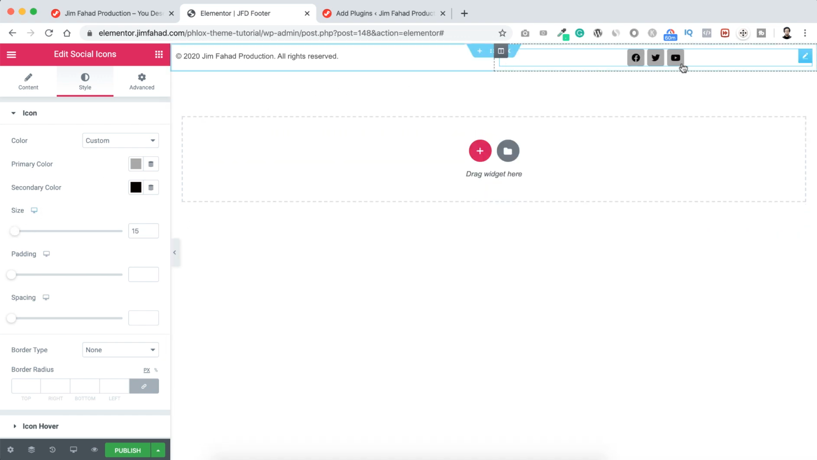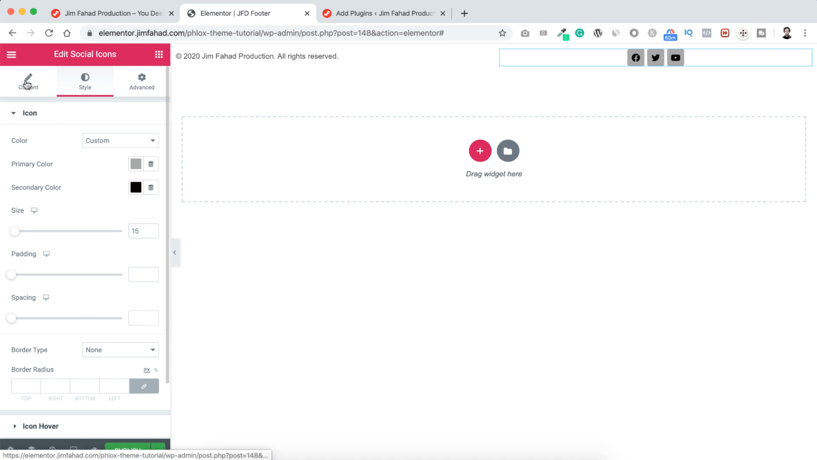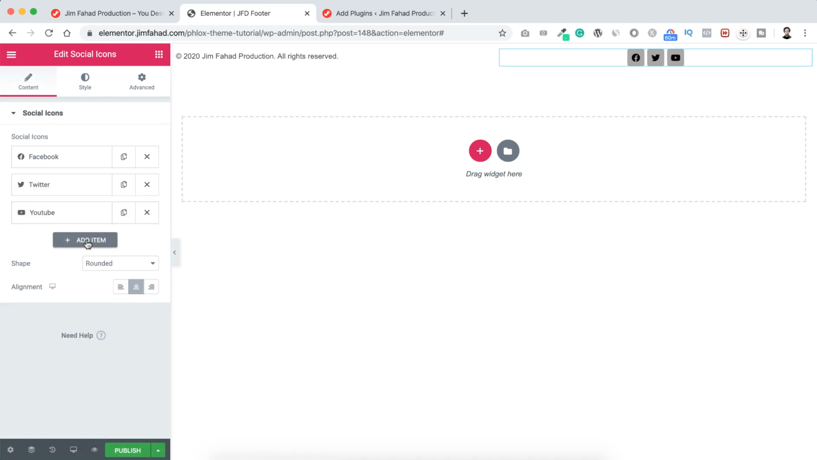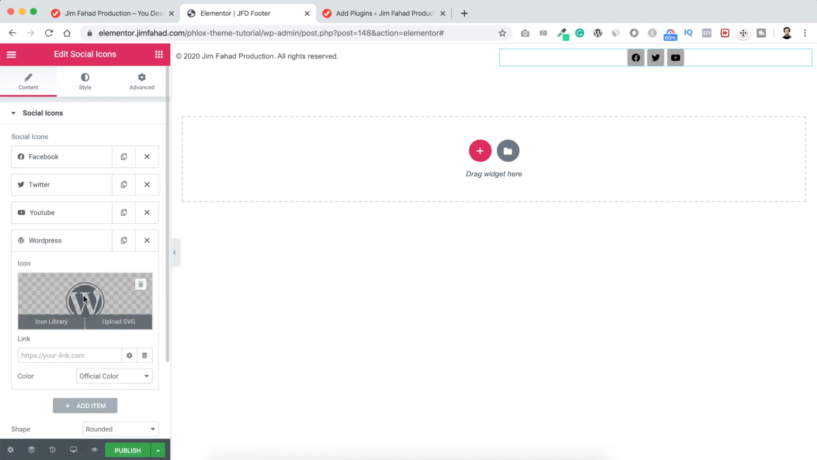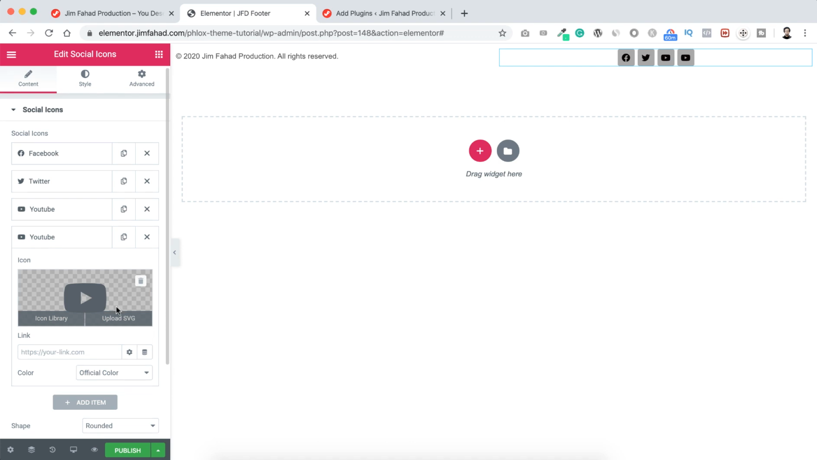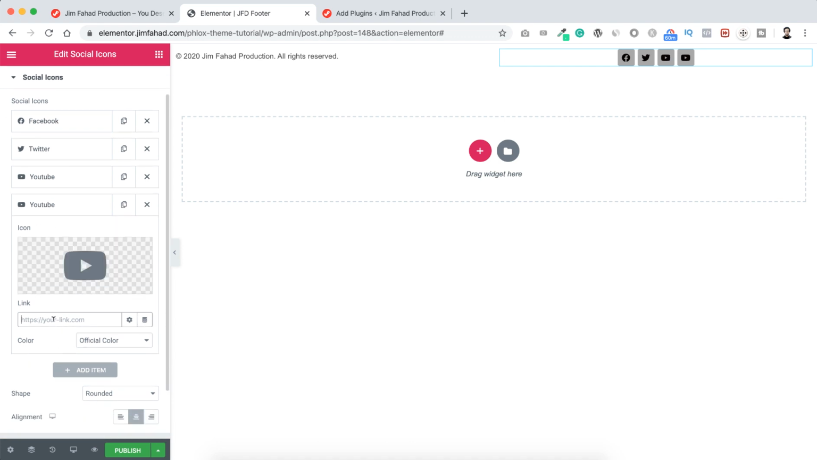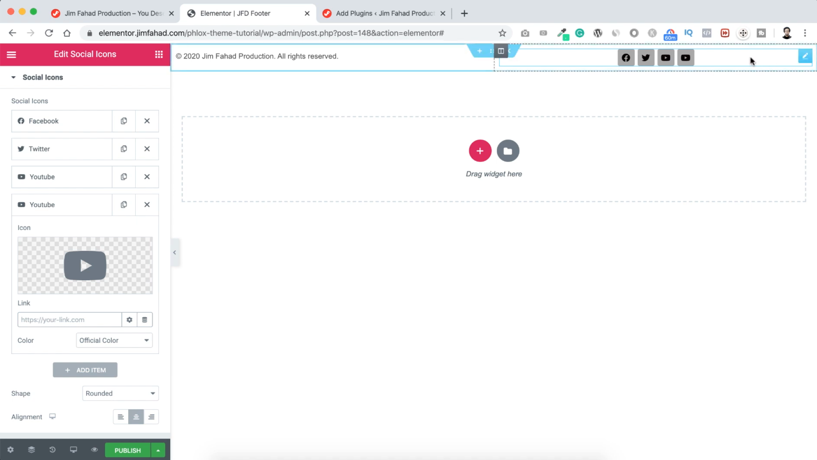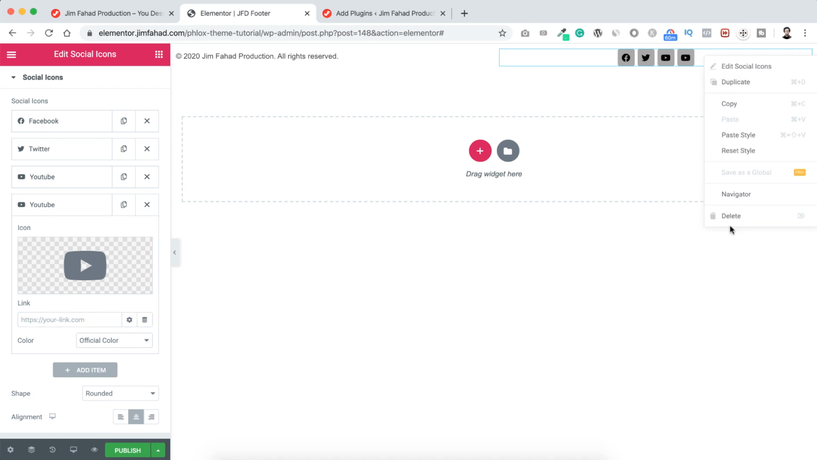Then if you want to add more icons, go to contents, and from here just click on add items. Let's say if you want to add your YouTube channel, click on this YouTube and let's click on insert. Then here on the link, put your YouTube channel URL and then click on publish. But here on the right, instead of these social icons, I want to add footer menu. So I'm right clicking here and deleting this one.